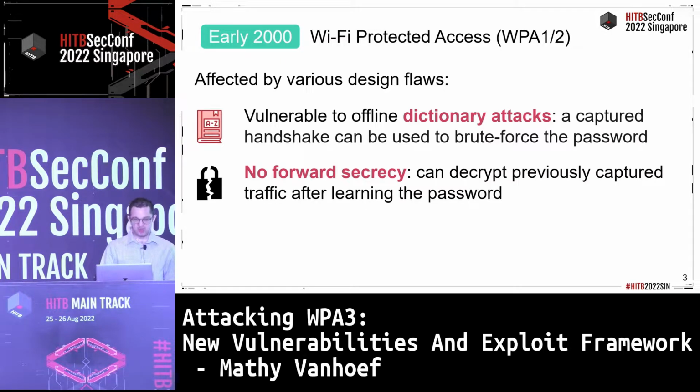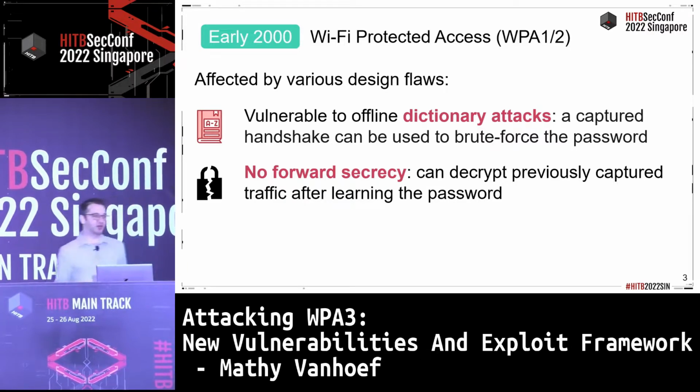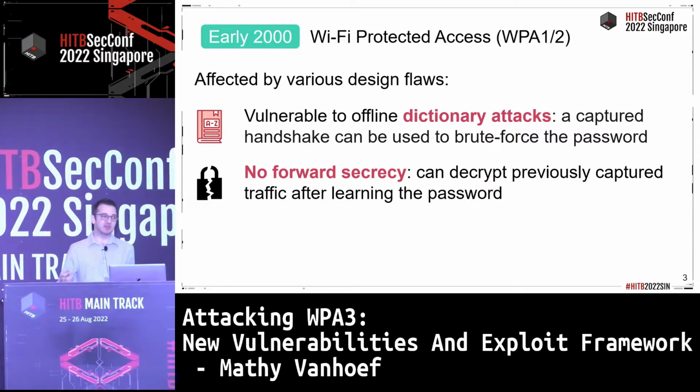Now, WPA2 also has some weaknesses that are maybe less mentioned in the past. And one of them is that WPA2 does not offer forward secrecy. Meaning you can capture the traffic of a WPA2 network today without knowing the password, but if in a year or two you learn the password, you can go back in time and decrypt data that you captured before.